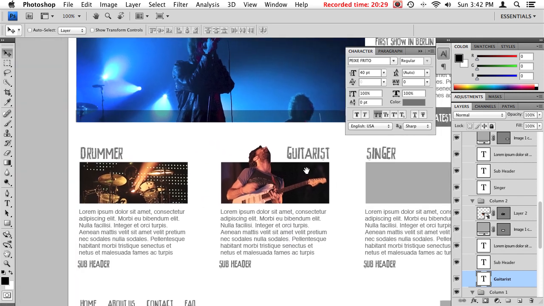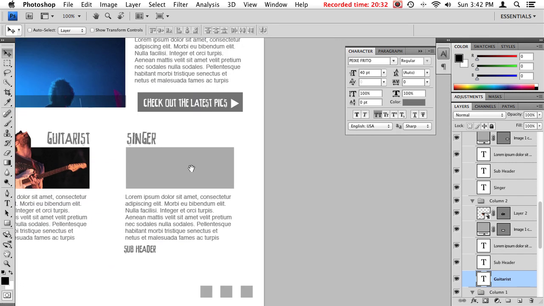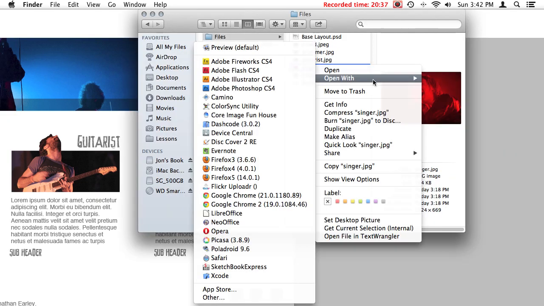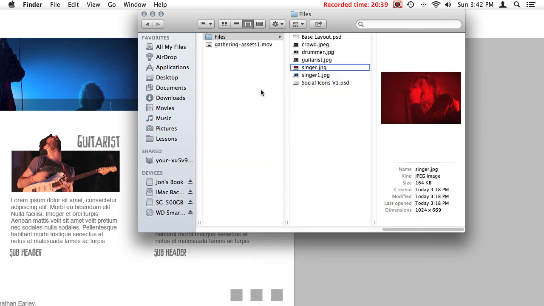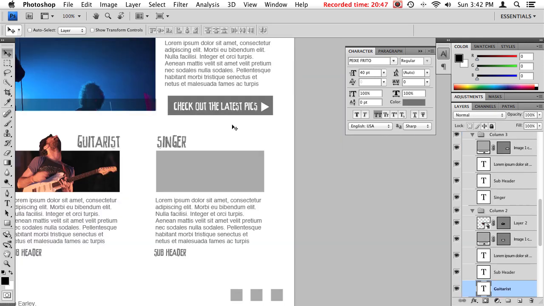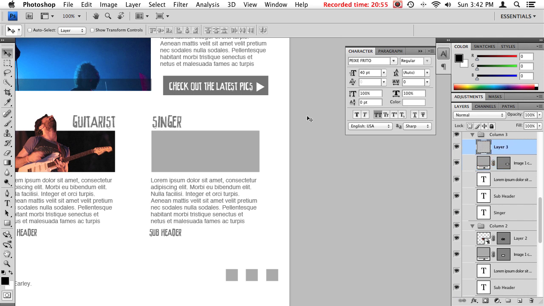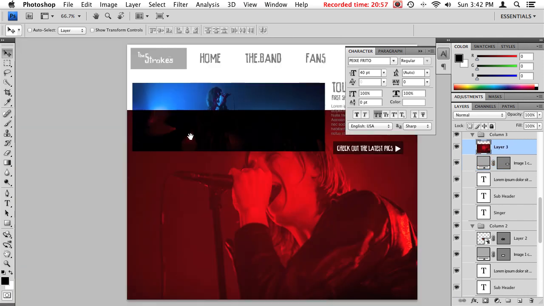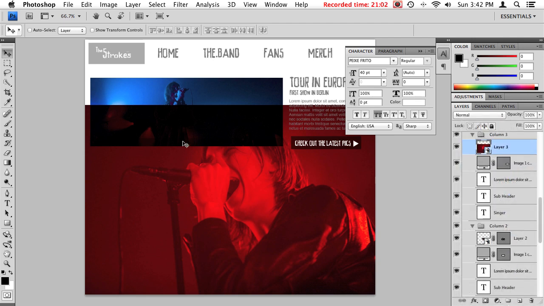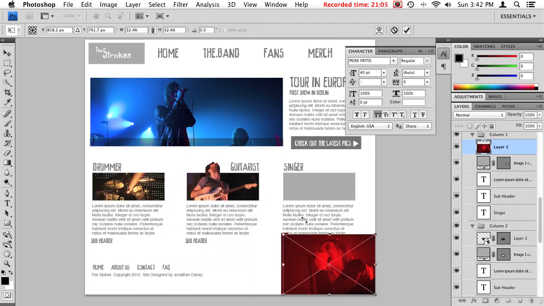Okay. Lastly, I'm going to throw the singer down here. So I'm going to go to singer, right click, open with Photoshop. Command A, copy all. Command C, Command W to close. I'm going to right click here, choose image 1, press Command V. Again, convert it to Smart Object. Command T to scale, drag it into place.